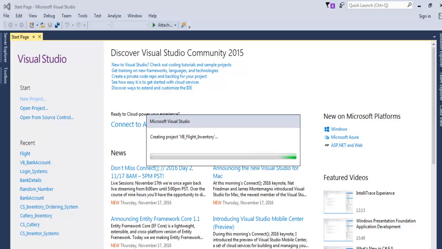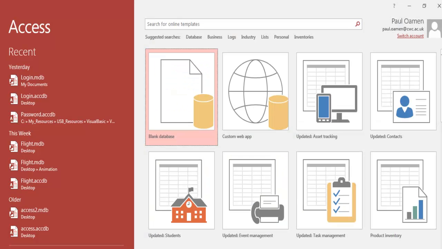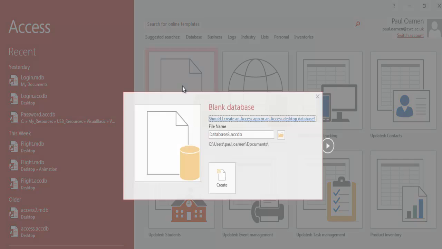Okay, while that is loading up, this inventory system will require the use of an Access database. So I'm going to create an Access database. Click on the blank one there, and let's give this database a name. I'm going to call that flight as well, and let's click on save.